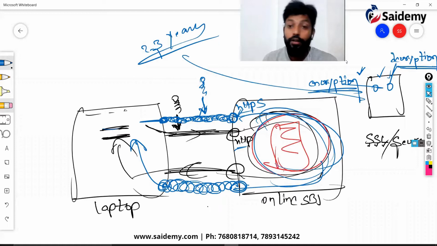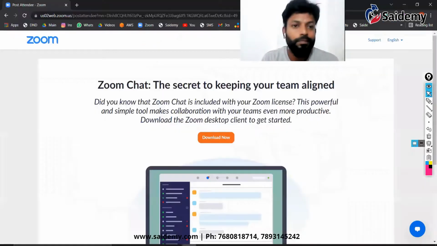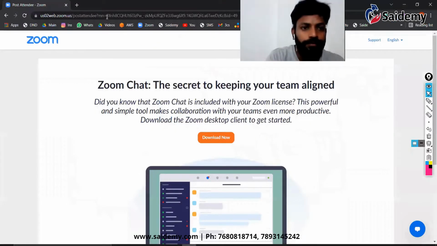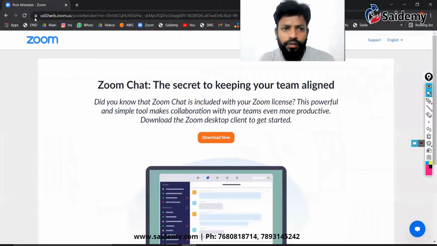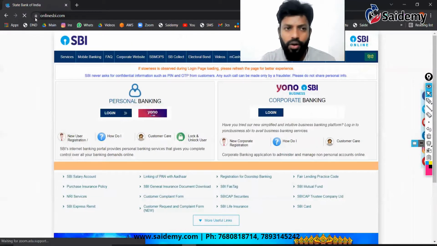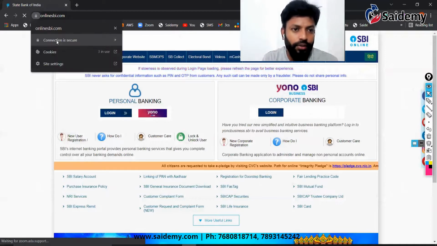So let me show you here. You type online SBI. You can see the lock symbol here, right? Click on the lock symbol. Yeah, here you can see the connection is secure, right?